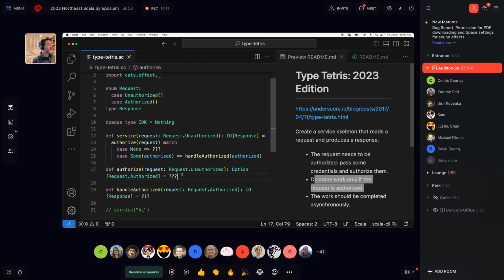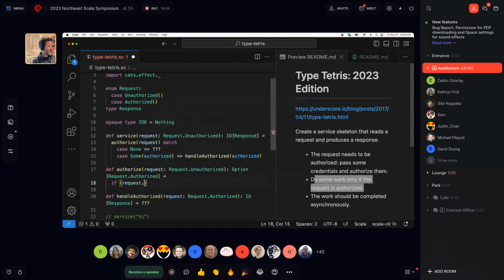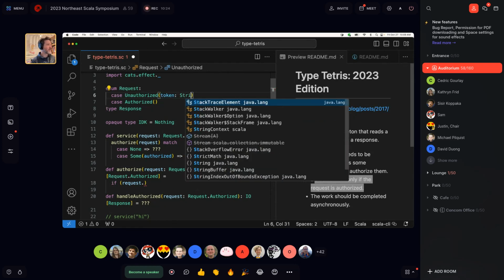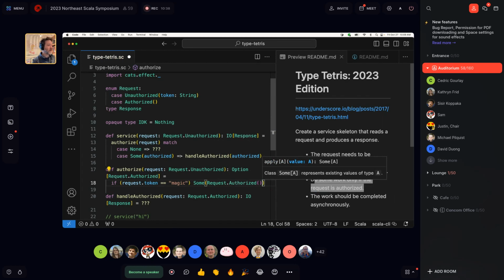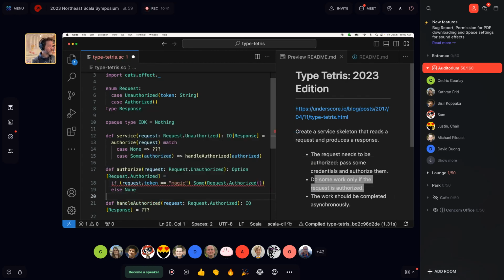And so we can do some sort of implementation. My unauthorized request doesn't have any properties, but maybe we're in a fancy world and we have some magic token that I pass in that I've got from my phone or something. If my token is the magic value, then I return some request not authorized, and otherwise I return none. So maybe that's our really fancy authentication scheme.